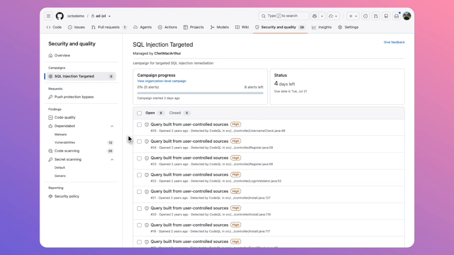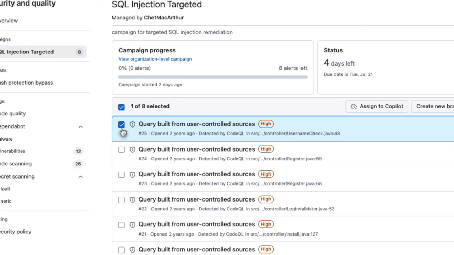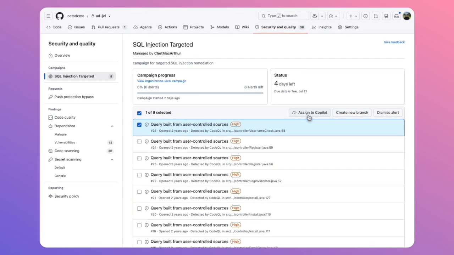The last thing I want to cover is how Copilot can be paired with security campaigns for what I like to call accelerated remediation. Instead of having to take each one of these alerts and assign it to a developer, which takes time and focus away from their traditional development efforts, you can take an alert and you can click Assign to Copilot, which will then hand it off to Copilot, which will work on this alert agentically and open a pull request once the work has been finished.